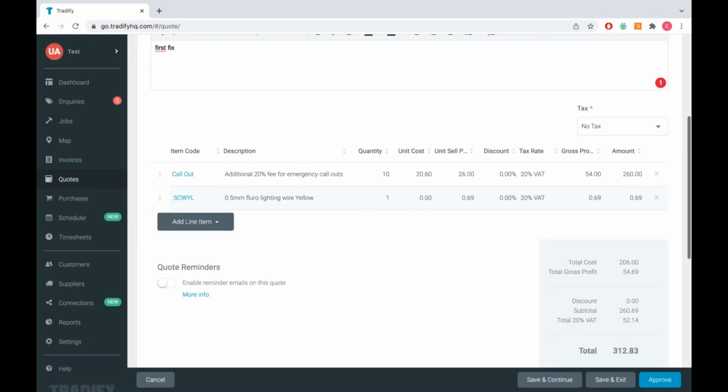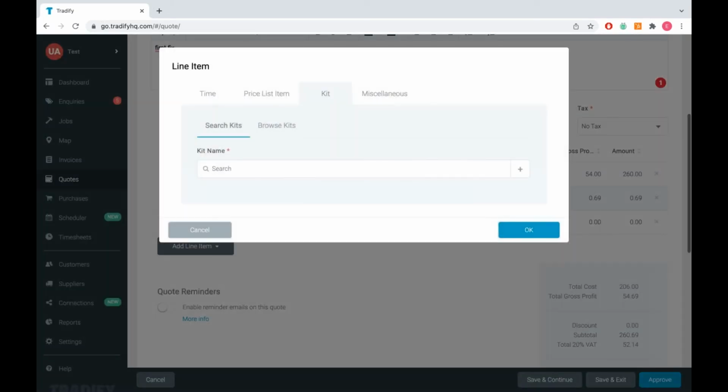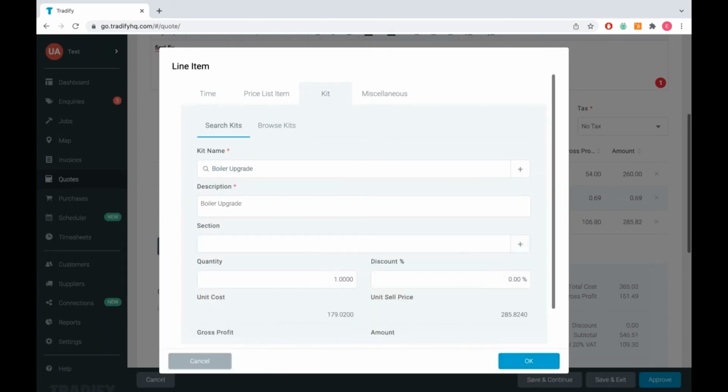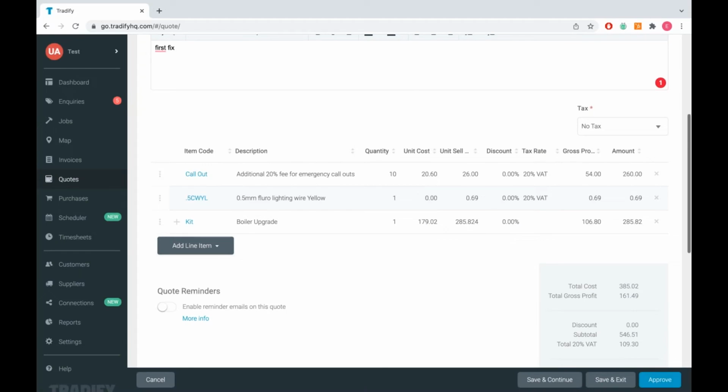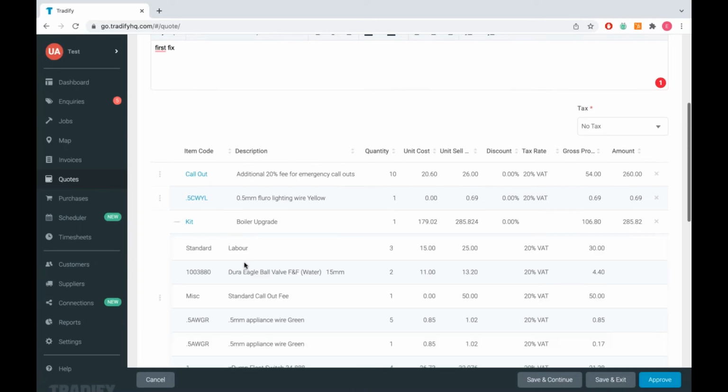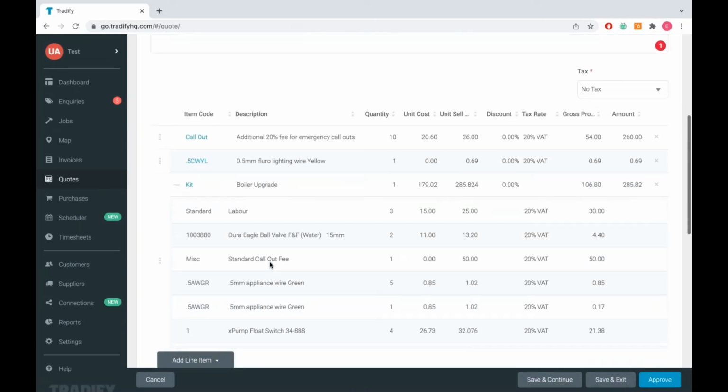From the materials stored in Tradify, you can also create kits. A kit is an example of a job made up of a few different elements. Let's take a boiler upgrade as an example. That's obviously a job made up of a few different parts. The customer will just see boiler upgrade to keep it nice and simple, but then you can track those materials and labor that's gone into that on your end, whilst, as I say, just keeping it nice and simple on your customers.